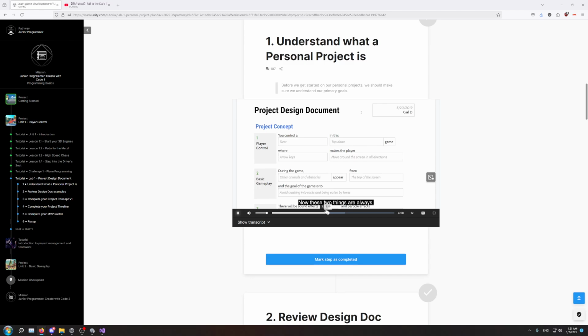Now, these two things are always in constant balance of each other, and so at some point you have to decide when your game is exactly what you wanted it to be, but also, is it good enough to share with other people? So taking a look at what I set out to do with my own personal project, I have this handy design document that helps to outline the different minimal things that I'm trying to complete, known as a minimum viable product.